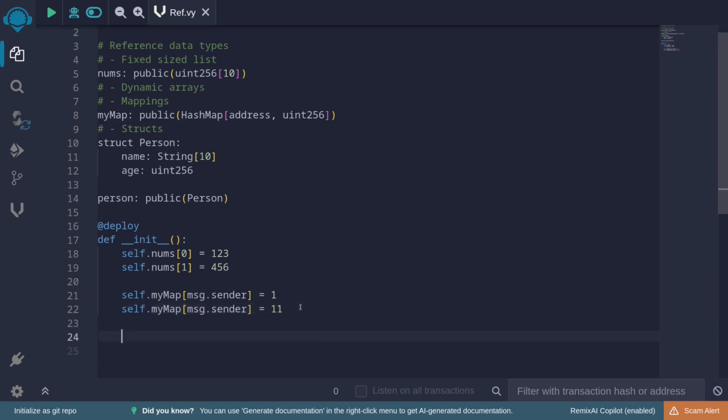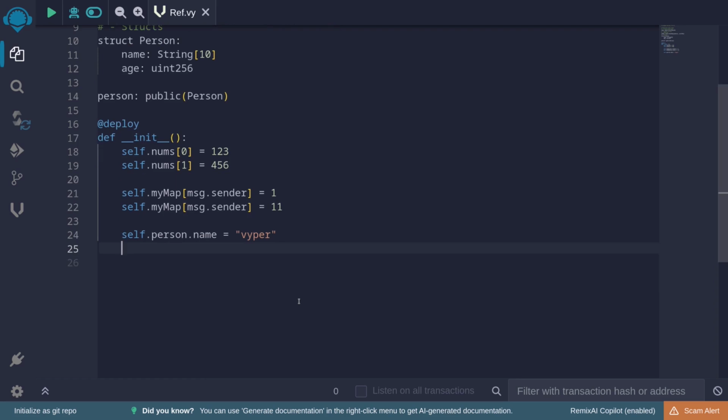Okay, let's now put some data into this person struct. So say self.person.name, let's call this Vyper, and self.person.age, let's say 33.